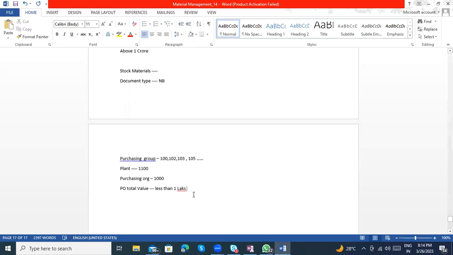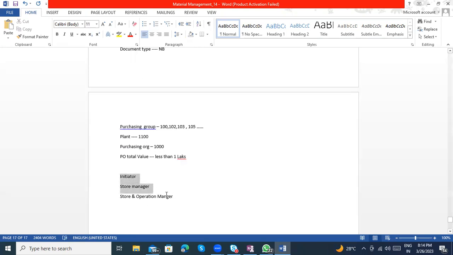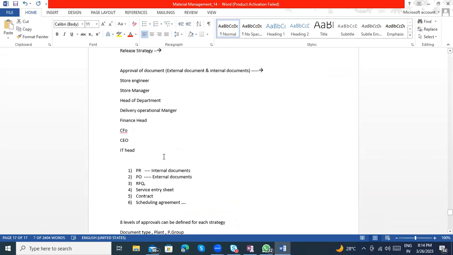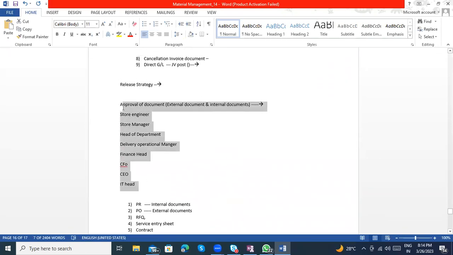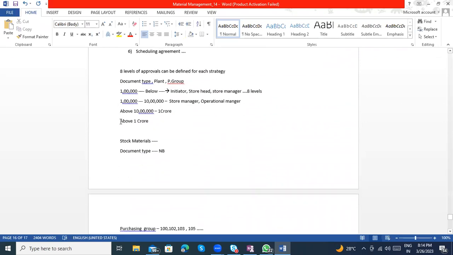So in that case, when this is matching, I need to take only the approval of the initiator who created it, and the store manager or store head, or you can say the operational head. So I need only these 3 levels of approval. I don't need all these approvals. This is the one strategy.